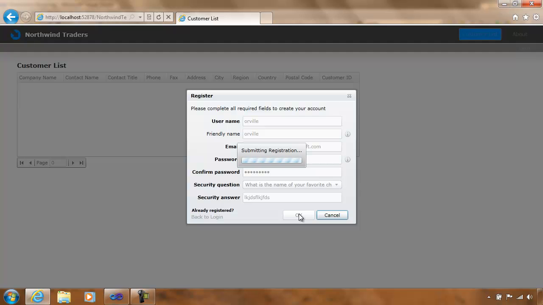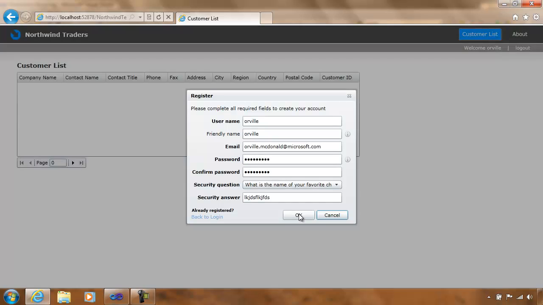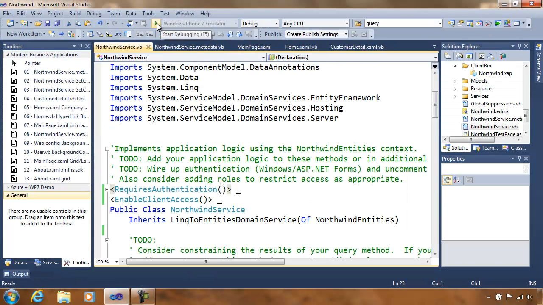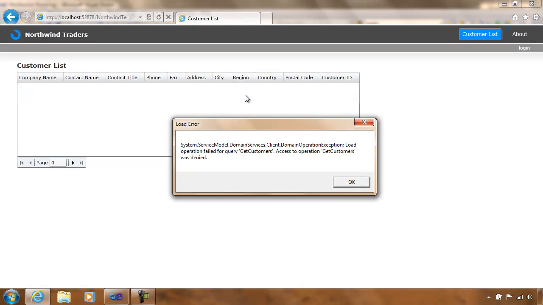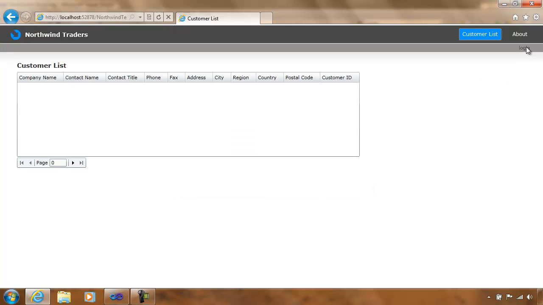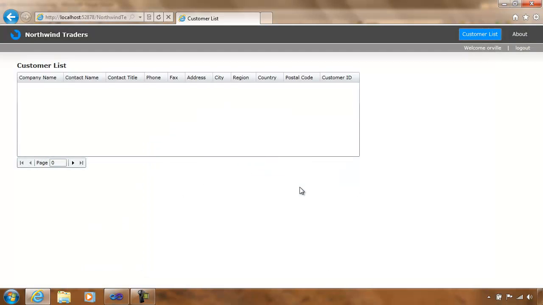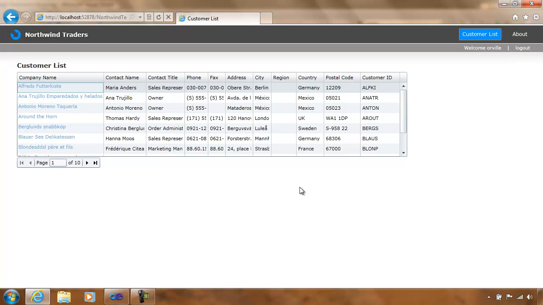What it's doing now is that, because I'm in debug mode and it's my first time using the authentication feature, it's established that database for me. So if I close this, let me reload it. I get my error message, say OK, click login. Time for me to log in. In this case, I want to stay signed in. Let me refresh the page. And we can see that I get all of my customer details again.